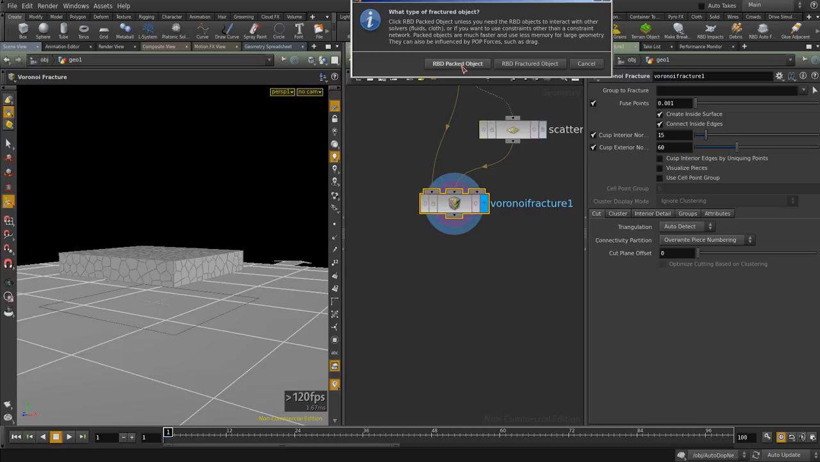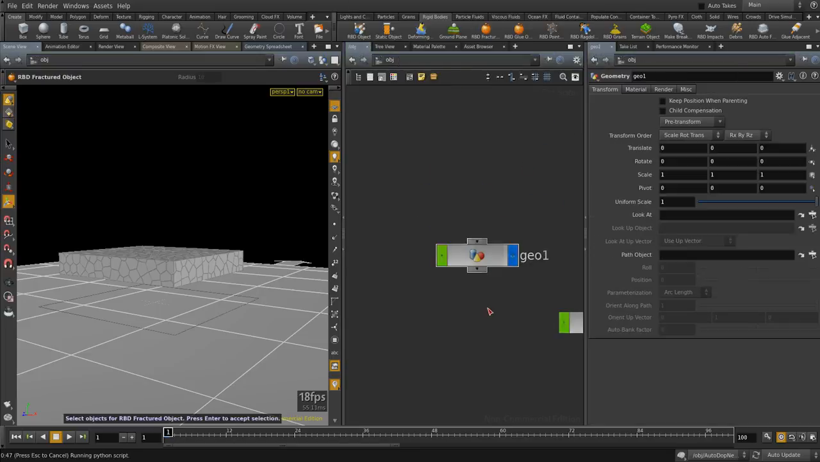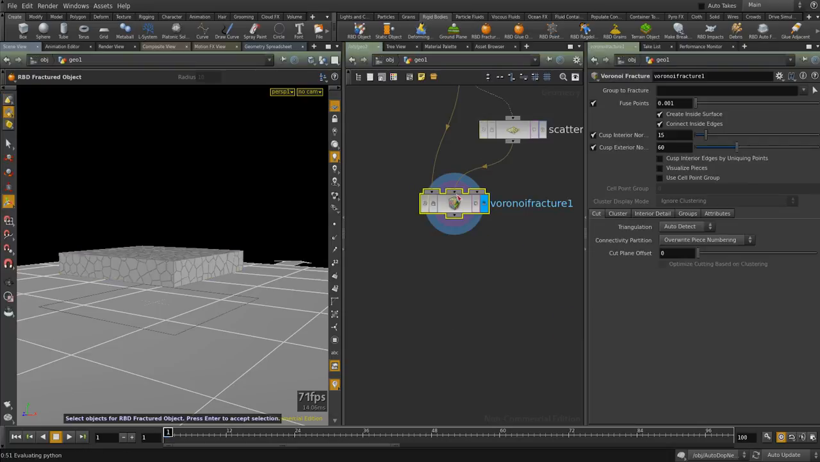What is the difference? The packed object is one big object with different pivot points for your pieces inside. But the fracture object considers everything as a single element, so it's very heavy to calculate in our simulation. So we can create the RBD packed object. We can select our node and press enter.